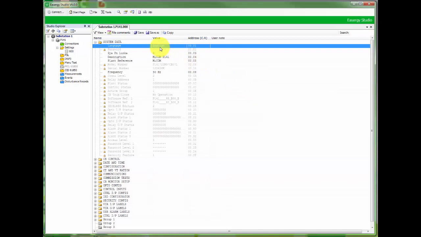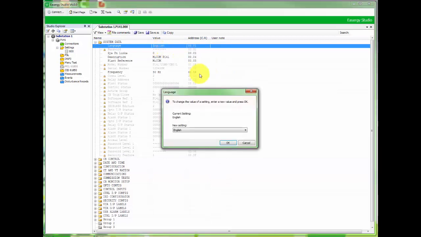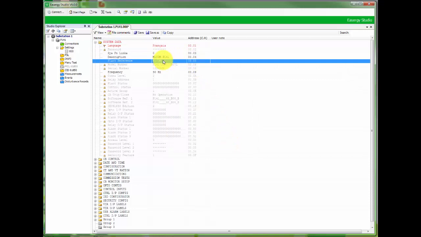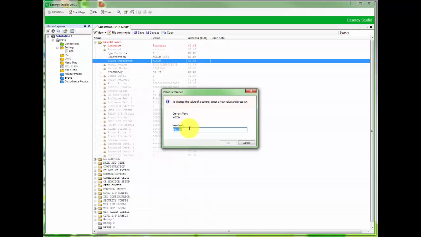You can change a parameter by right-click and select Edit Value. Depend on parameter, you might have defined options. You can also double-click on the parameter in order to edit it.